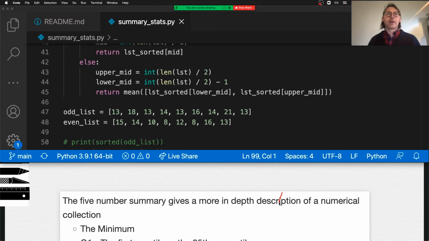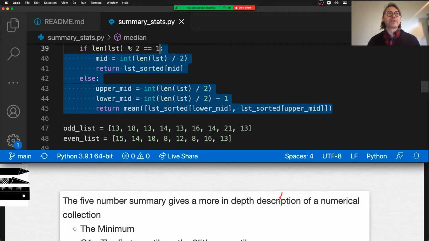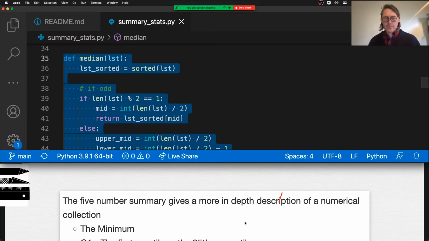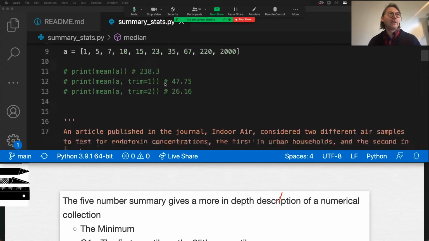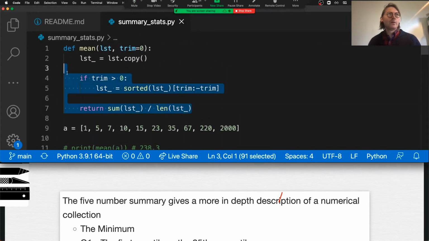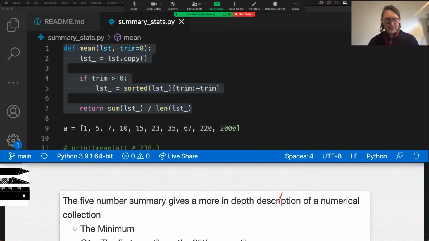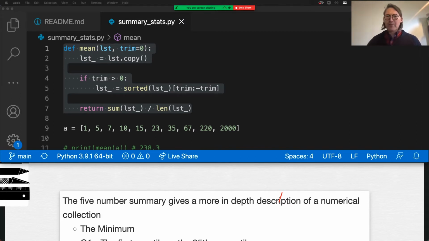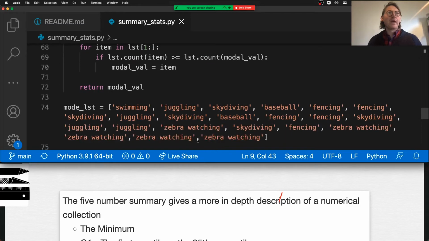Oh my gosh. Okay. So let me paste those in. If you're not working in the same document, you'll need this. So there's median and mean. Median is dependent on mean in my implementation. So I just put these in the wrong order. So you'll probably want to just put mean above median, but either way.